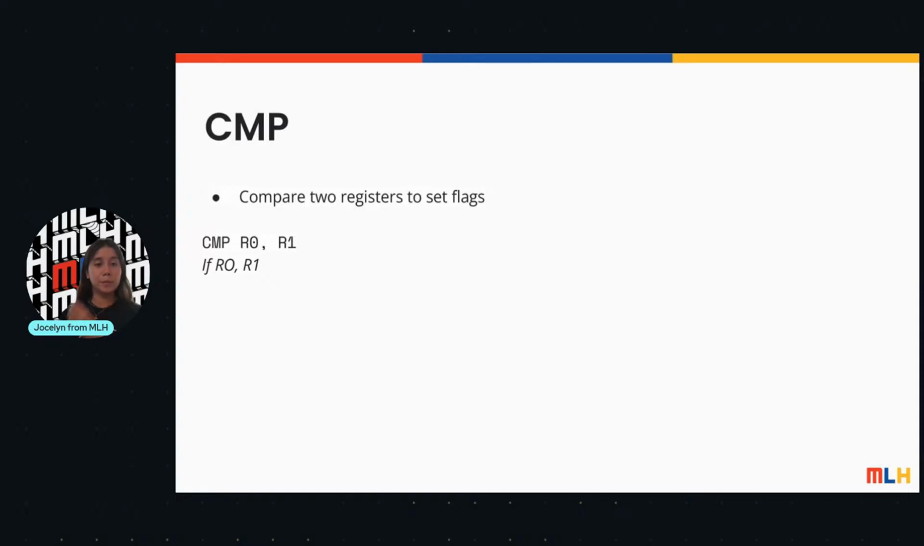Then we have CMP, which is compare. So this one, I would say it's very useful because it's a way of comparing two registers in order to set flags. So as I was mentioning before, you cannot do if else with specific conditions. So in Python, we do if 7 is greater than 2, then I'm going to execute this. You can do that easily in Python or any other high level language that you know. But in assembly, it doesn't work like that. You need to use flags and you need to compare different registers in order to know where to jump in your assembly program.